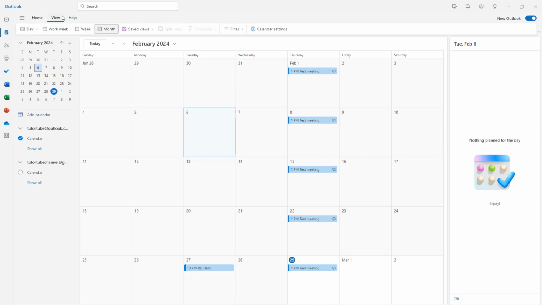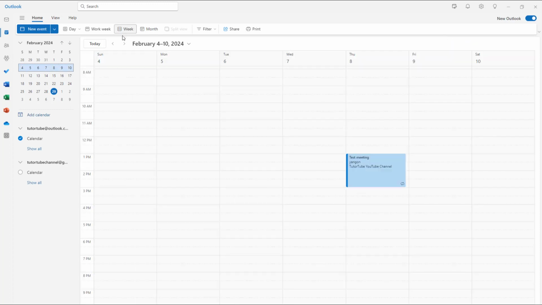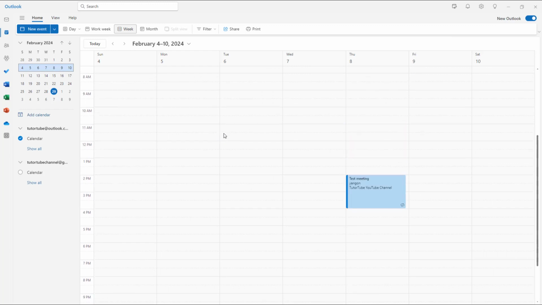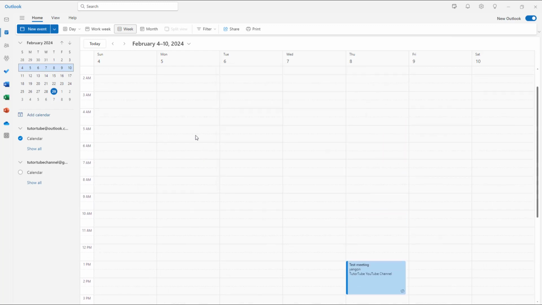If I were to go to view and then help right here, then you get calendar specific options just like this, as you can see. If I were to go to week view, then you get the week view right here, and you can click on it to add an event.